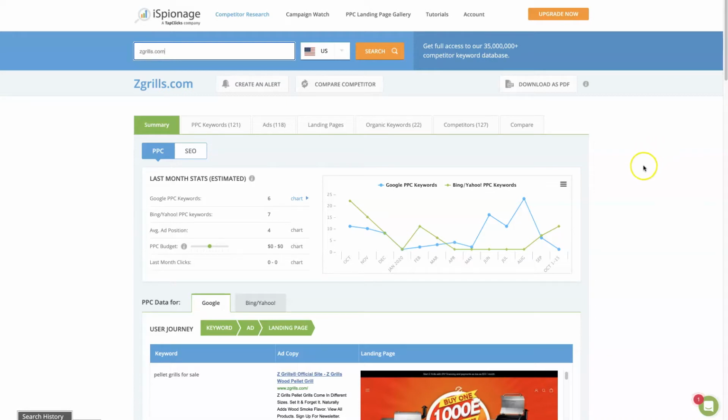So this first graph here shows the variations in the different keywords over time. So you can sort of see August, essentially during the summer they were going after more with their ads, at least on Google, and then in the off season it looks like they're picking more up on Bing. So that's helpful information to see. And we can see currently they're going after 6 keywords on Google and 7 on Bing.